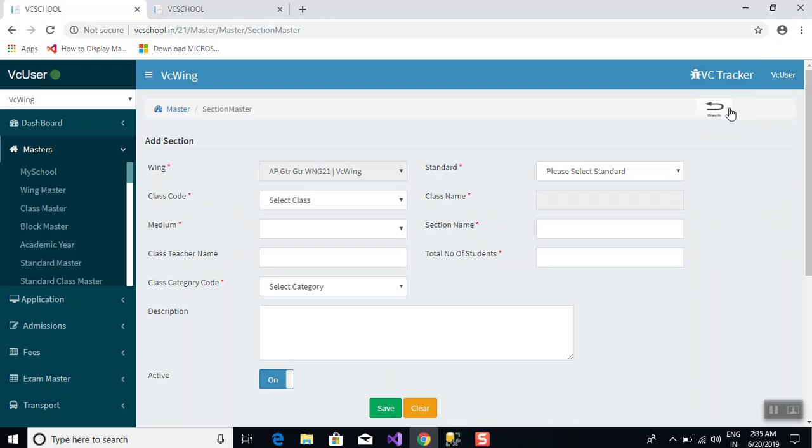In section master we have standard, class, section name and total number of students, category. These are all the mandatory fields. Here standard name, for which standard we are creating sections. In section master, by selecting standard, the classes allotted for that particular standard will come in class. Now I am selecting class 2. Means we are creating sections for class 2.